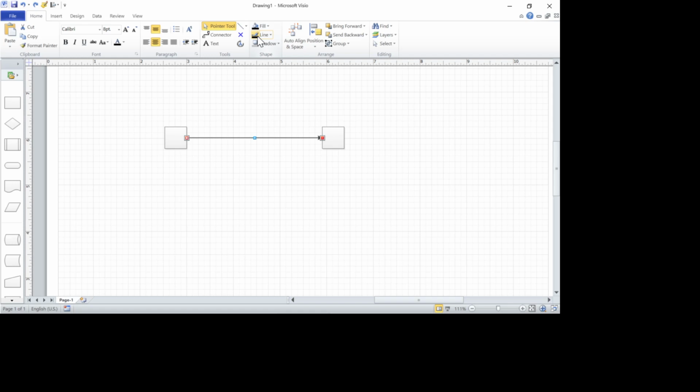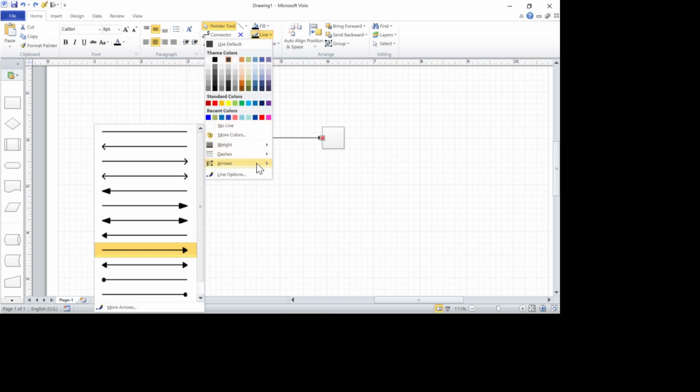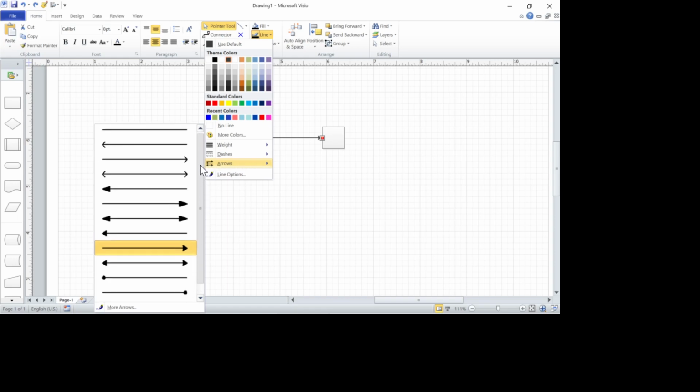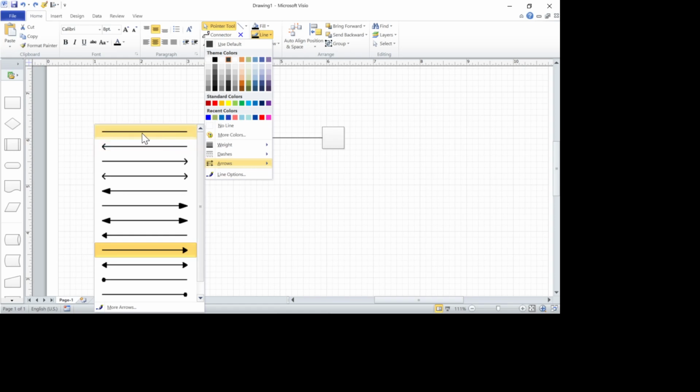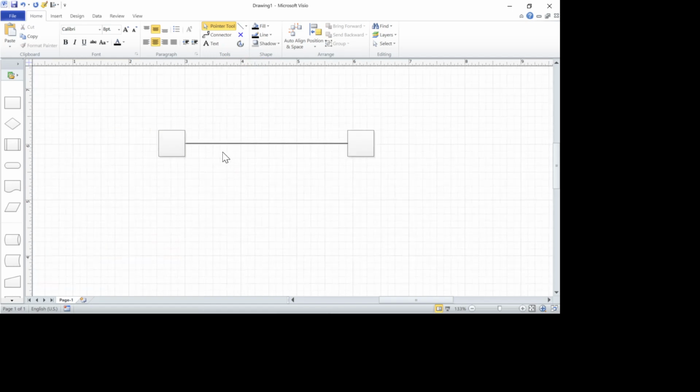Go up to the line box. We haven't talked about this line box yet. There's a lot of data in here. Go down to arrows. Now look at all your arrow options. At this point, we don't care about arrow options. We just want to get rid of the arrow. Well, select the line with no arrows. Aha, now it's gone.